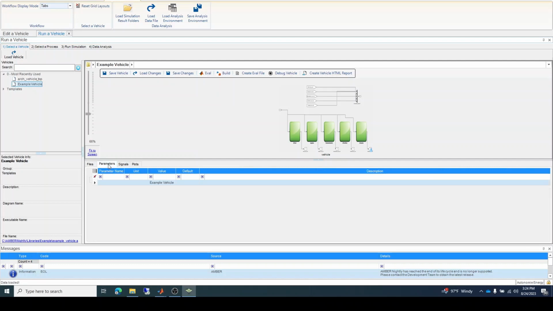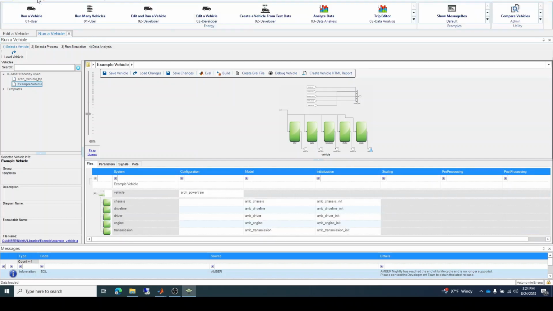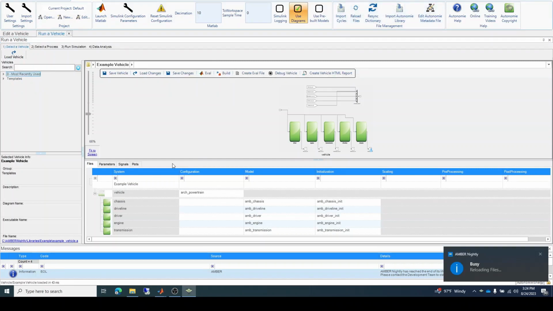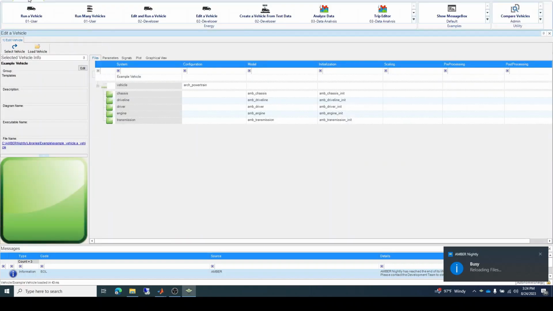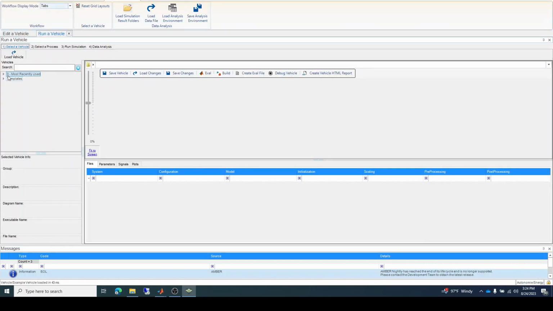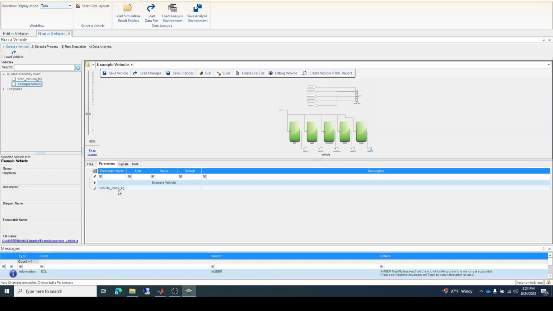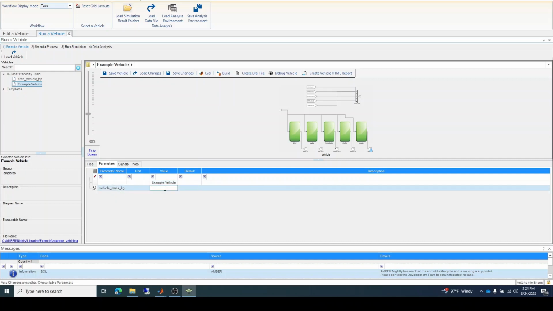Go to parameters. Might have to refresh the parameters first. So we go to autonomy. We do reload files. And then let's, just in case, close this run a workflow and reload it. Go back to the example vehicle, and then go to parameters. We'll see that the vehicle mass is now there. So in this case, we can modify its value.